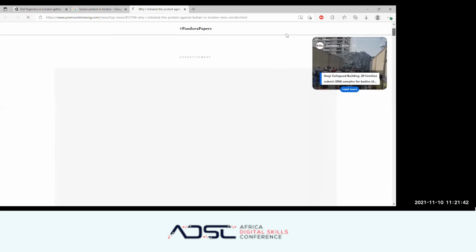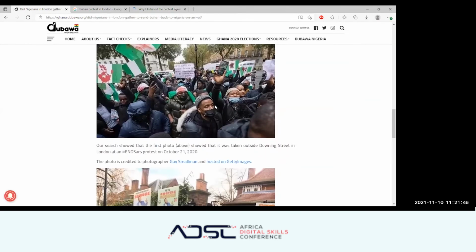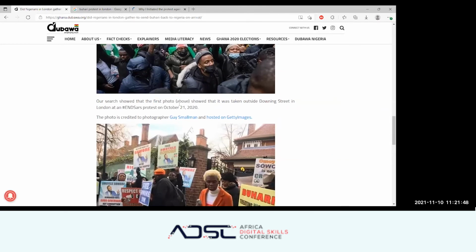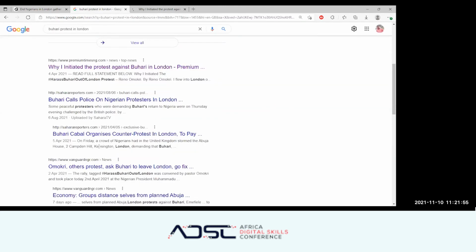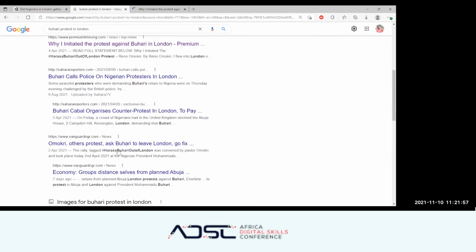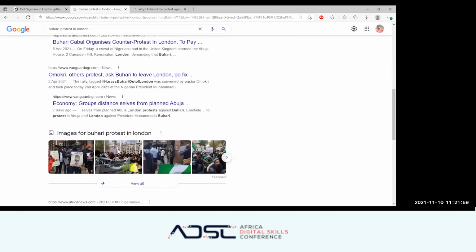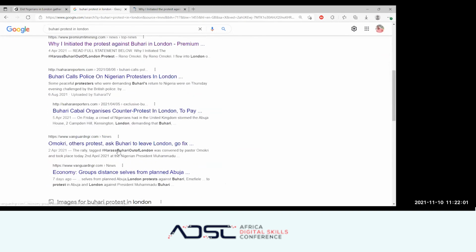I think the picture is taking some time to load, but based on the work that was done, it showed that this picture was actually taken when there was an EndSARS protest in London. And then further search, based on meticulously going through all the links to try to trace back to where exactly the picture was taken, for instance.